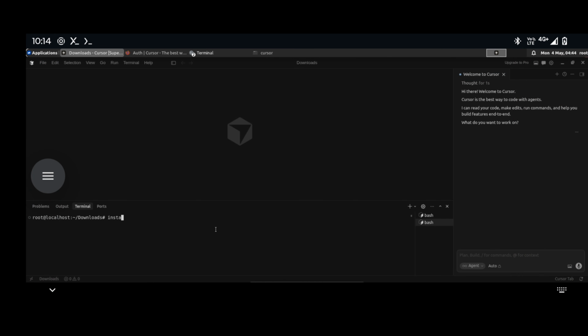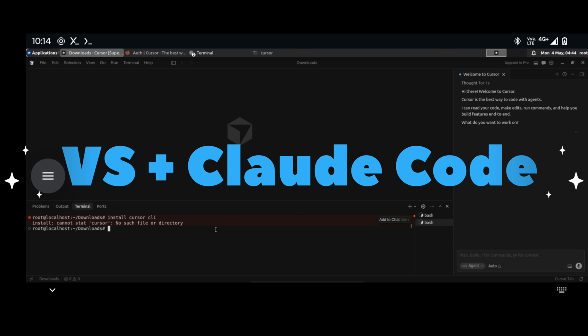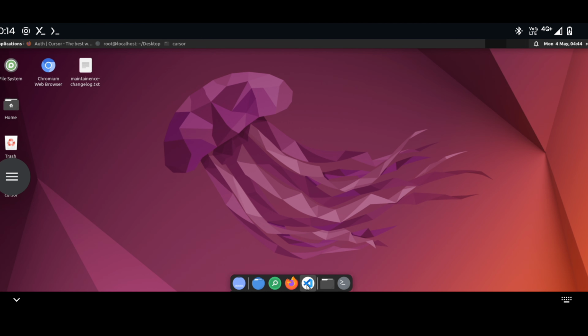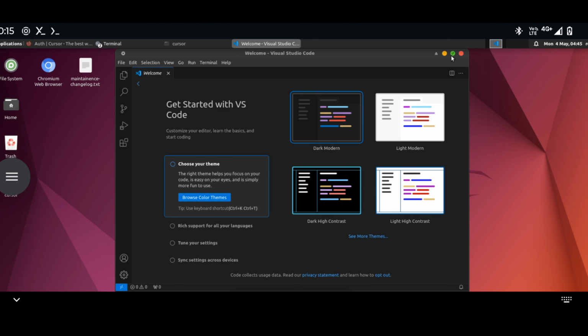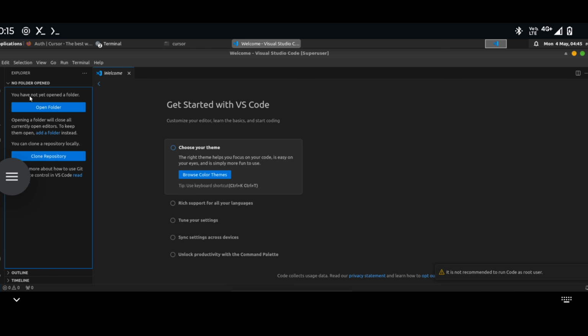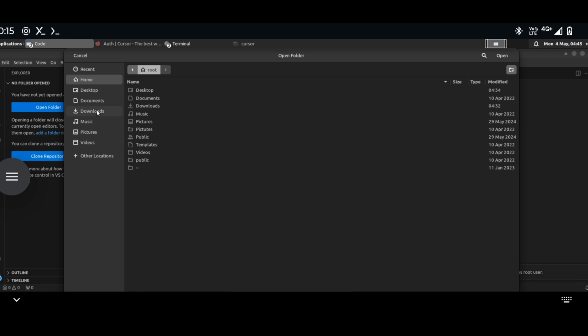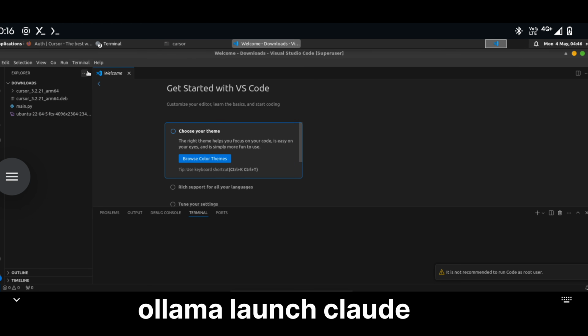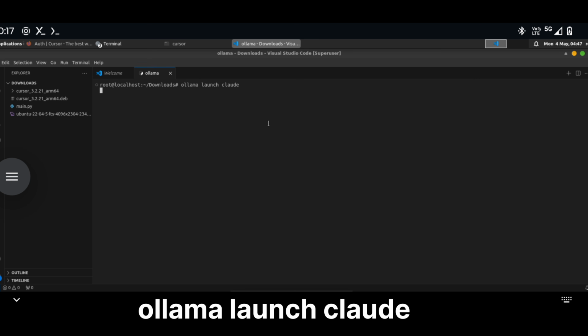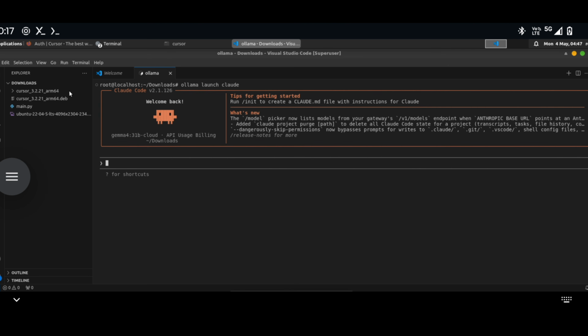Both Cursor AI and Antigravity are agentic code editors, by the way. And now for the final step, running Claude Code inside VS Code. VS Code comes pre-installed in this setup, so just launch it. Once it opens, open whichever folder you want to work in. Then open the terminal inside VS Code and run Ollama launch Claude. Claude Code will open right inside VS Code. Just remember that whenever you want to use Claude Code with Ollama, the Ollama server needs to be running in the background first. And that is it for today.